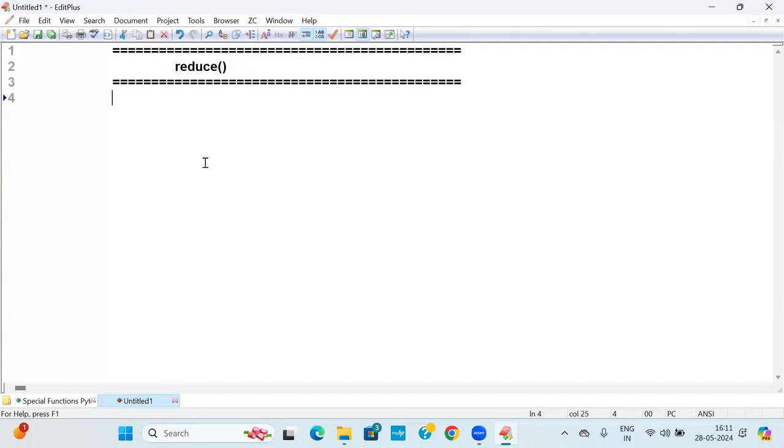How will this reduce function work? I'm going to tell the purpose of it and the internal flow of the reduce function. This reduce function is very, very important. Let us start understanding the reduce function here. Right, so tell me, what is the meaning of reduce, students? Come on, what is the meaning of reduce?